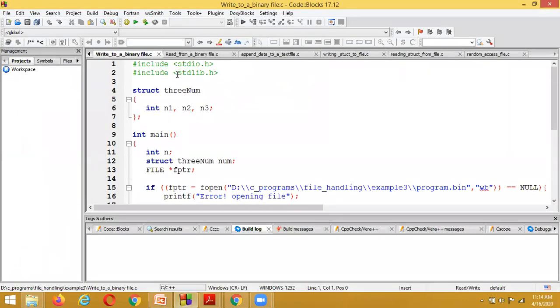Inside this, what are the two header files we need to include? stdio.h and stdlib.h. And in the previous unit, we discussed structures. Inside the file we want to store the data in a format where three values are stored. Some three numbers we want to store at a time, and that's why we are declaring a structure. Inside the structure, we have three variables: n1, n2, n3.